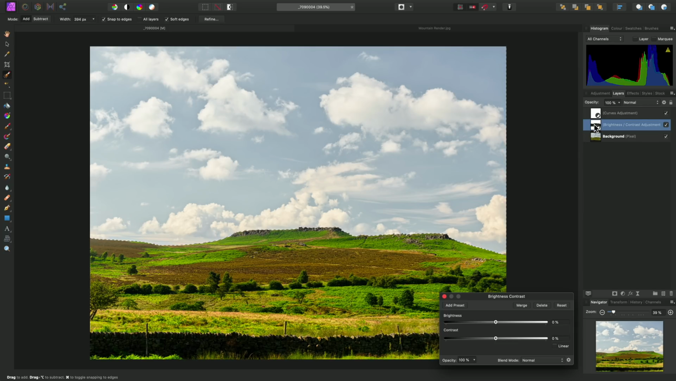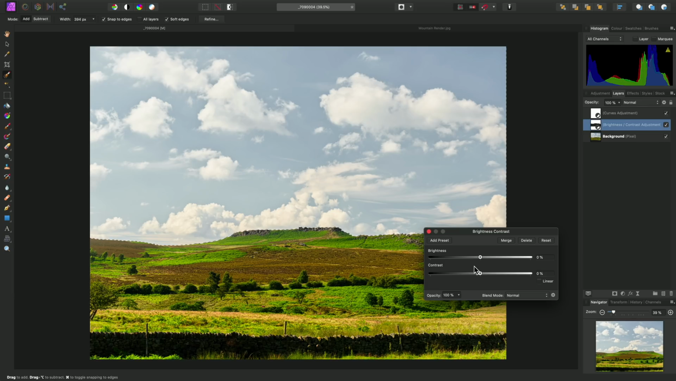Okay, as we can see on the thumbnail here, that adjustment is now masked to the selection we've just made. And indeed, if we start manipulating these adjustment sliders, so I might bring the contrast right up, for example, and the brightness down, you can see the effect is isolated to the sky.